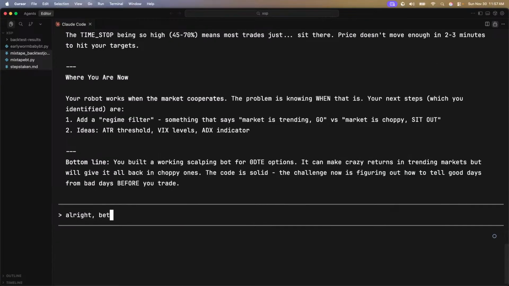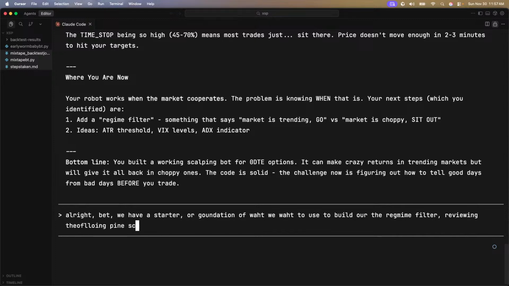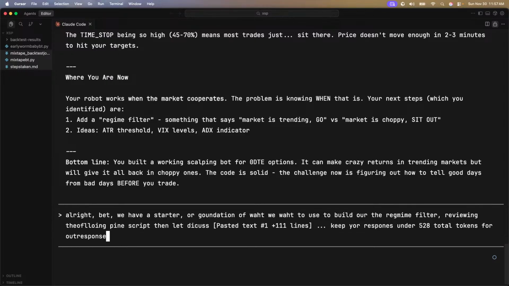All right, bet, we have a starter or foundation of what we want to use to build out this regime filter. Review the following Pine script. Then let's discuss. Keep your responses under 528 total tokens for output response. Same guidelines as before.